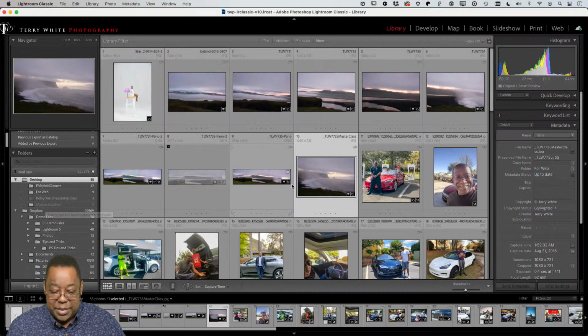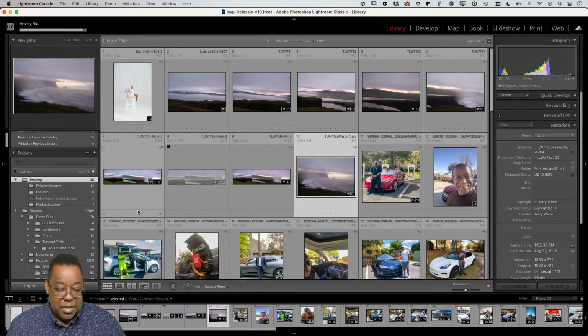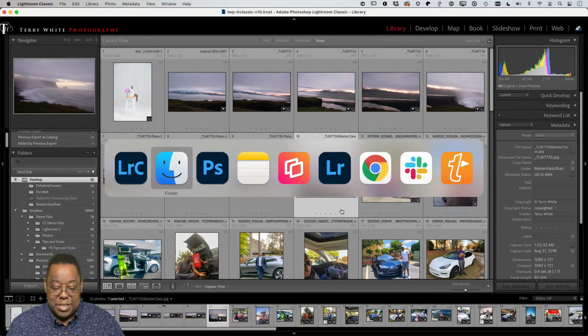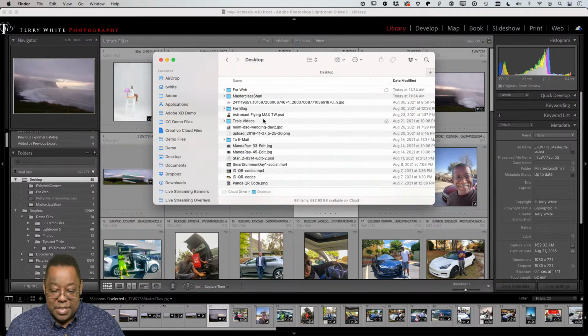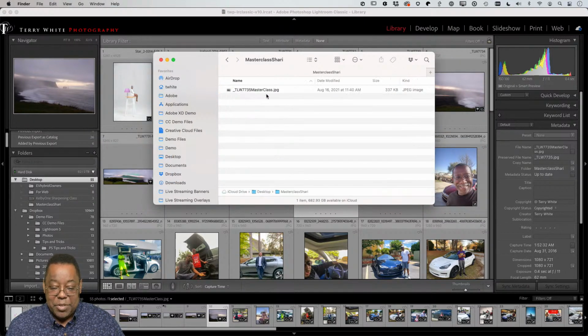And I now take this image that was so important for me to move, and I move it to that folder. It moves it. It didn't copy it, it moved it. So if I go back out to my operating system and go to the desktop, there's a Masterclass Shari folder with that image in it. Because that's what Lightroom is really doing behind the scenes, managing your images on your operating system.